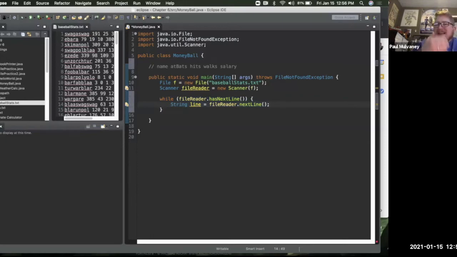So now I want to break that line up into chunks. So I'm going to feed it to its own scanner. I'm going to call it scanner line parser equals new scanner. And what's it scanning? It's scanning the line.